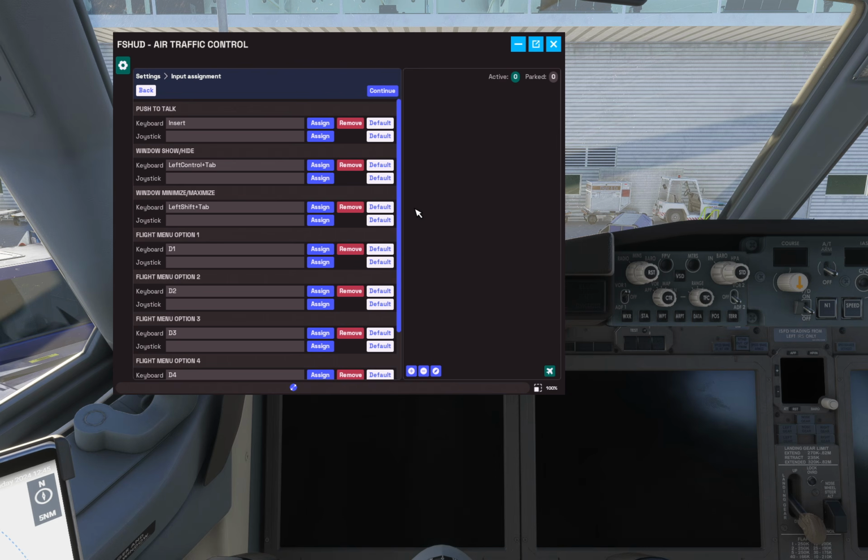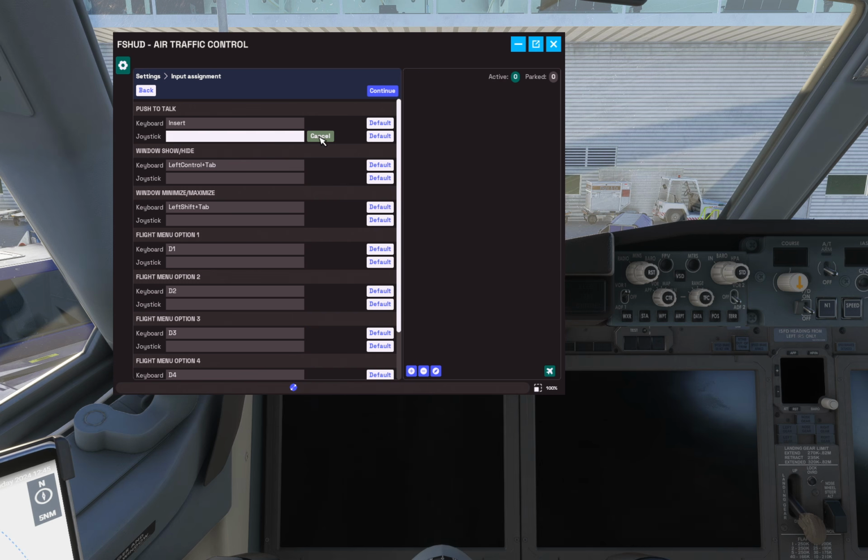Next, let's move to the Input Assignment tab. The key feature here is the Push to Talk option. You can assign a key or a button to activate communication with ATC. To do this, click on the Assign button next to either keyboard or joystick, and then press the key or button you want to use.